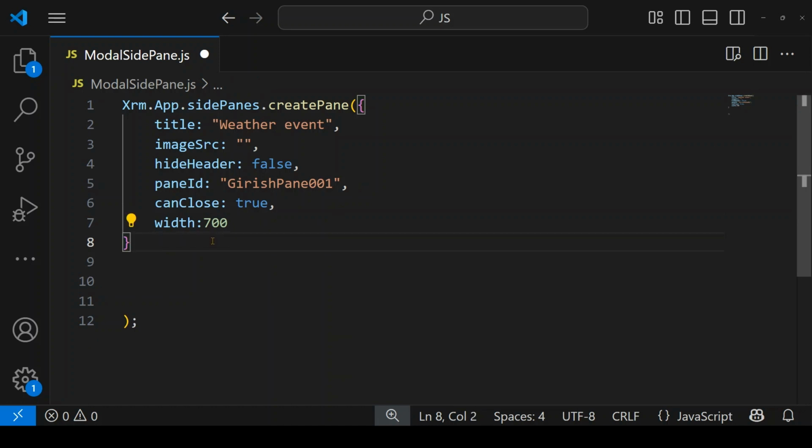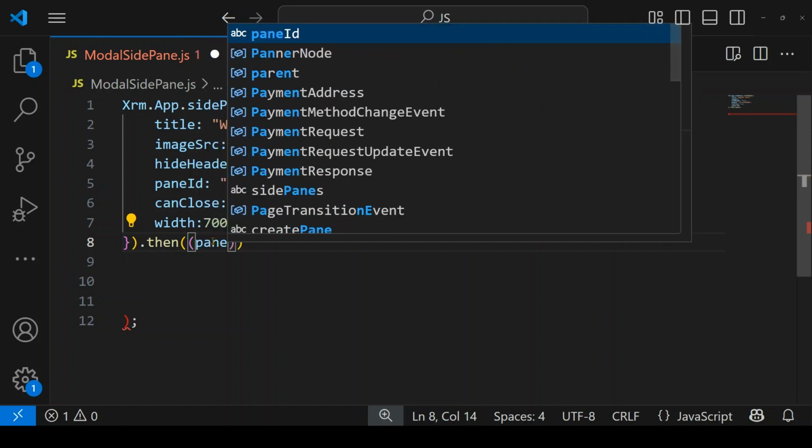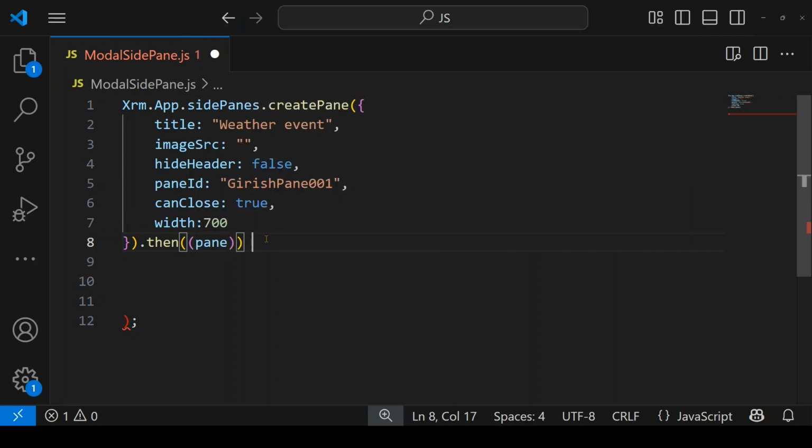Then, if this all succeeds, I will say dot then, and you can pass the pane object, and here you can use the arrow operator. Through the arrow operator you can specify various things. Now here, dot then pane, so let me remove this space over here.